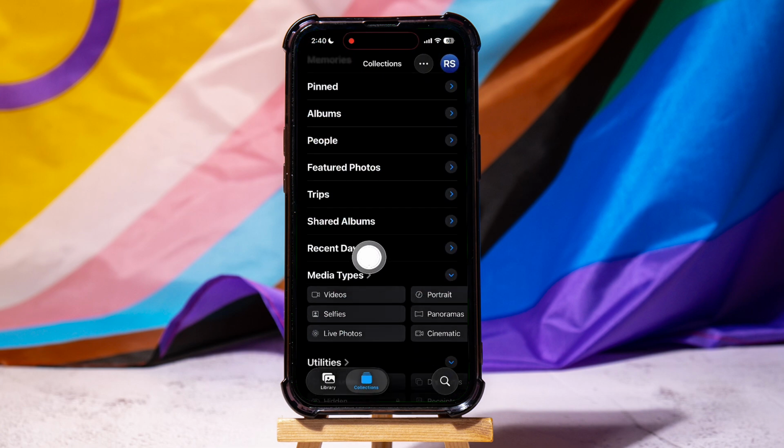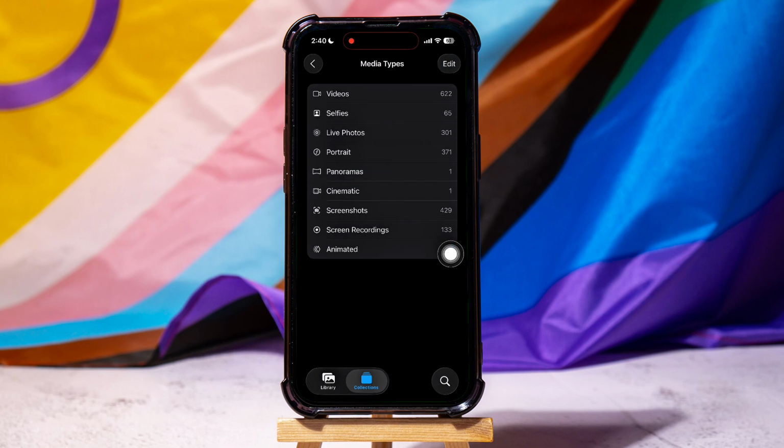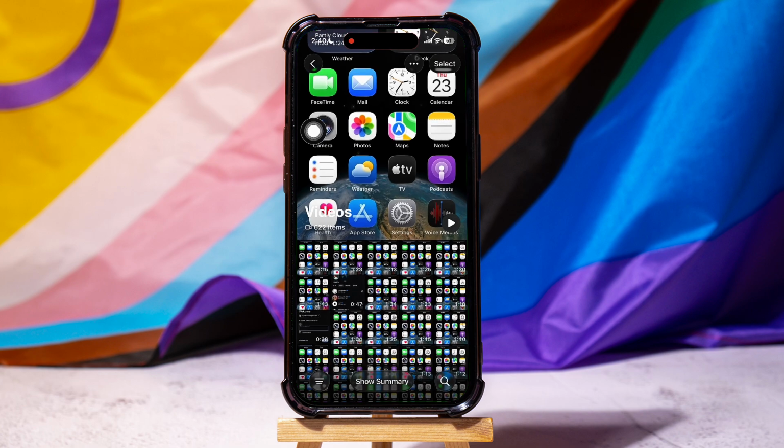Then navigate to the Media Types section. On the next screen, tap on Videos to view all video files on your device. Now, tap on Select in the top right corner, followed by Select All in the top left.